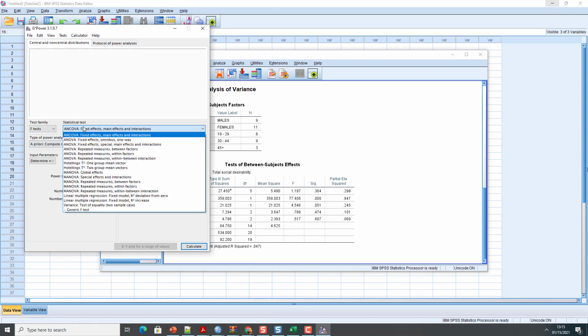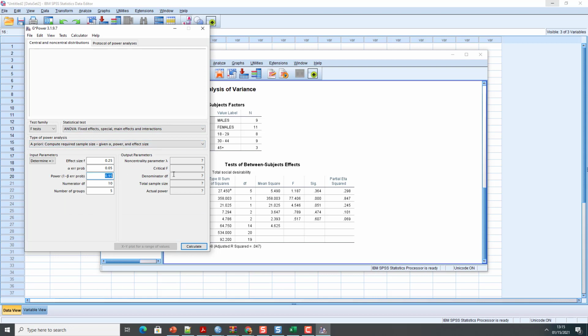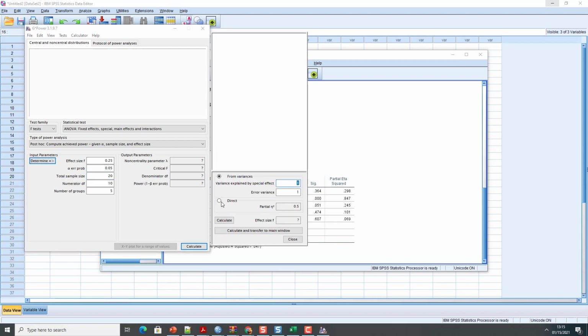Let's go F-test. Let's go for the right one here, which is that one. Let's change that to 0.8, but we'll come back to that shortly. And let's go down here and choose post hoc. This is how you get to post hoc for whatever you do, basically. We then enter the number of participants we had, which was 20. We then enter the effect size that we achieved. So we need to go to determine, direct, and enter 0.069, calculate and transfer to main window.